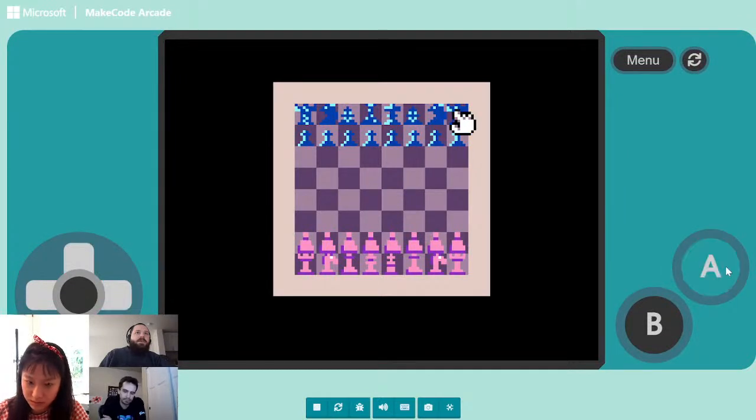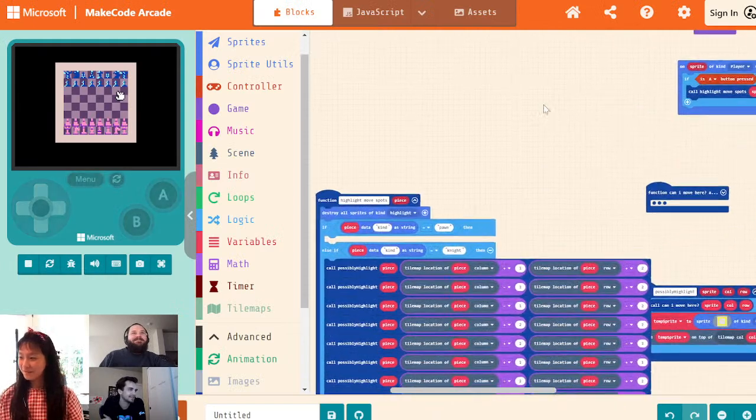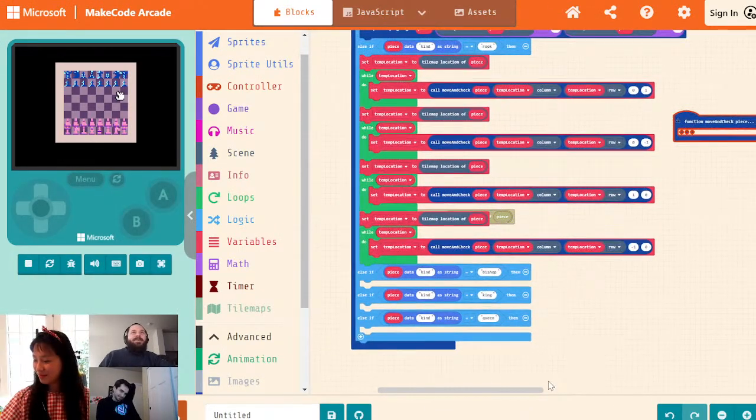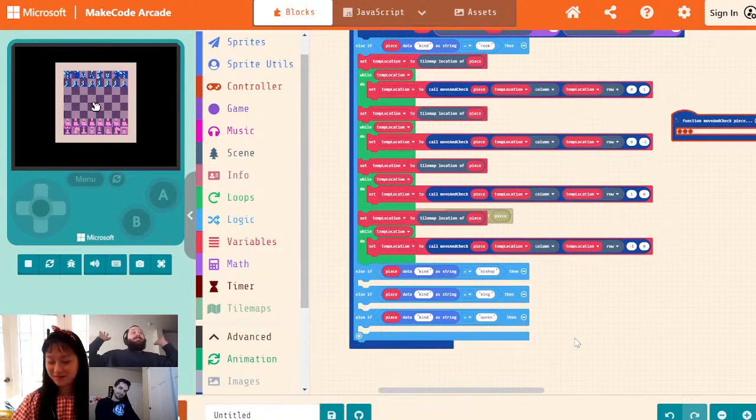All right, so now I click on my rook and it cannot move, which is correct. Nice. Okay, I guess we'll just have to wait till later to see if that's right.